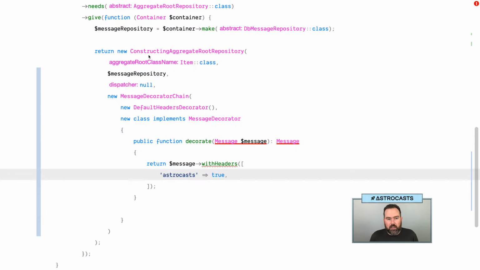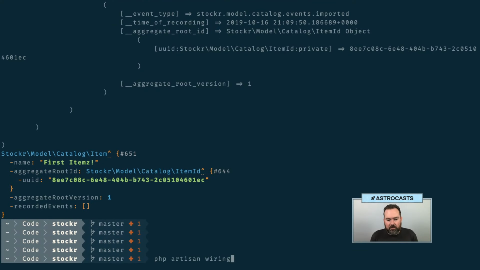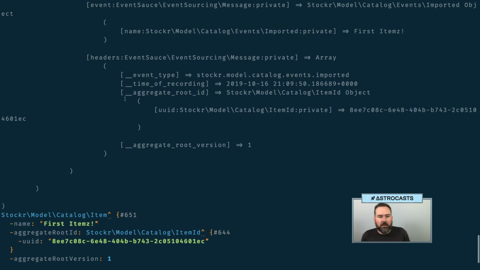I forgot that there was a decorator chain. That definitely is helpful when developers provide that sort of thing. So let's run this again and see if it's working as expected. What I would expect to see here is without the underscores, I should see Astrocasts true.